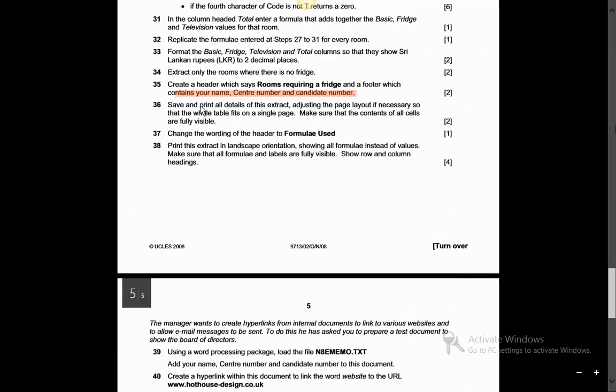Next, save and print all the details of the extract, using page layout if necessary, so that the full page is single page wide. Make sure the contents are visible. Change the word to formula used and print this in landscape orientation.